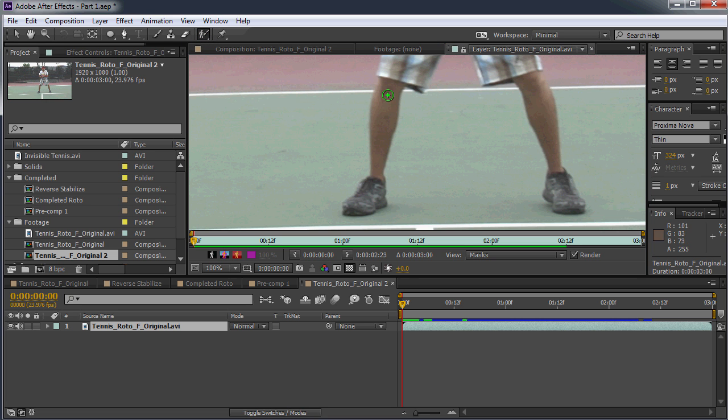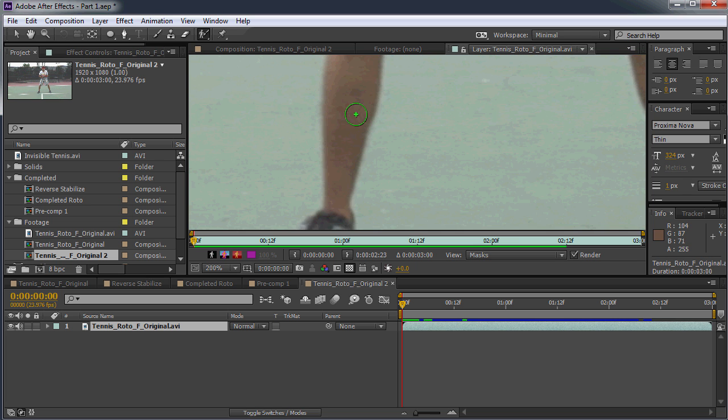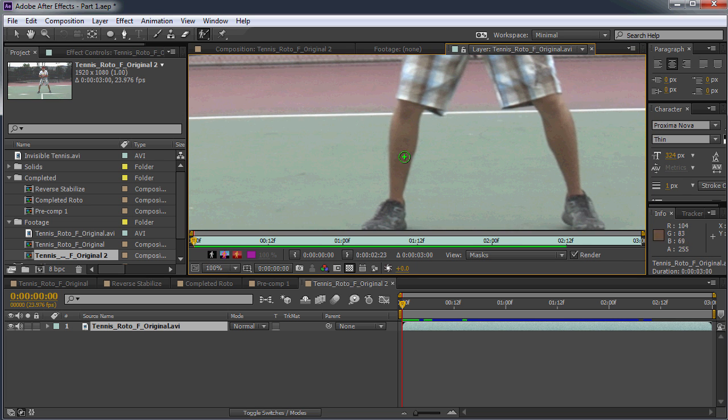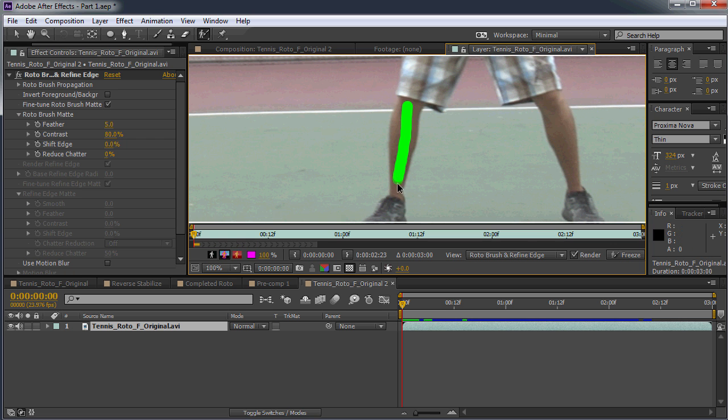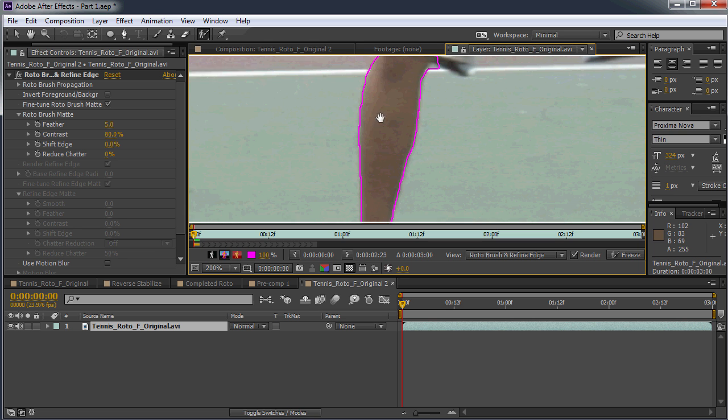And you can see I have the green circle. If I hold down Alt, it turns red. And basically, those are the two options you use to tell what you want to keep and what you want to get rid of. So you're not going to go through and paint a line around the leg. You're just going to create a line directly down the center. And you can see it automatically selects the leg.